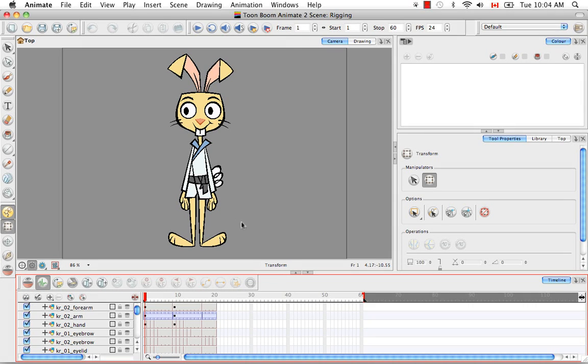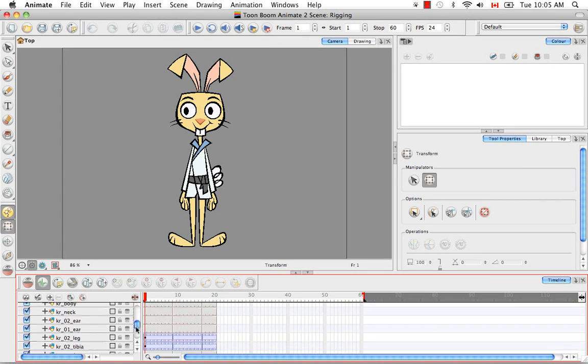So the first thing that we're going to do in the rigging tutorial is create a master peg, and that peg is going to house, or be able to accept, transformations and keyframes for all the body parts of your cartoon rabbit.